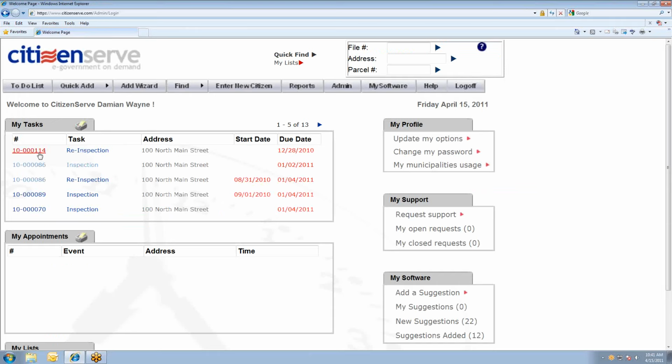Here's my to-do list. Typically with code enforcement, their inspections don't always get done on the day that they schedule it because it varies. They kind of get to it when they can get to it. So we usually don't set those up as specific appointments. We set them up as tasks so that they stay on their list until they finish them.